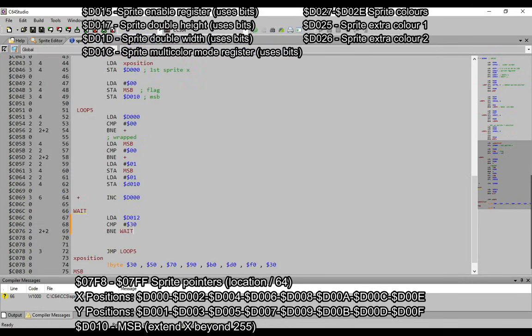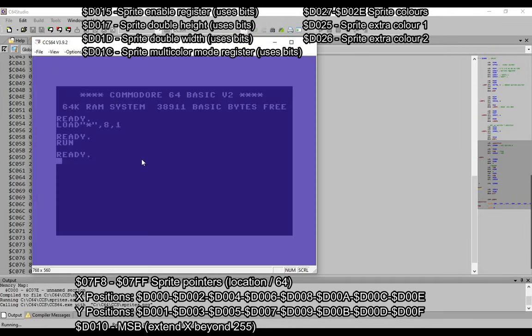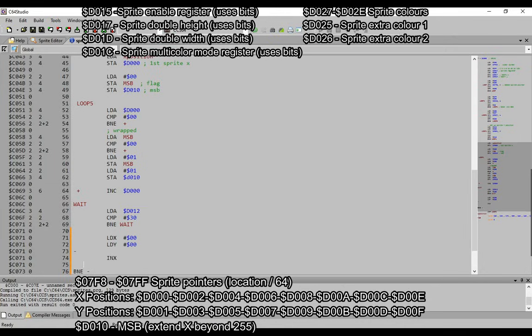In order to reduce some of the flicker, I'm going to introduce a raster line check. So it's going to load D012, compare it to 30, which is about the top of the screen, and then wait, so that it's not refreshing the sprite as it's drawing it. That is a little better. It's still quite fast though. So I'm going to introduce a small delay.